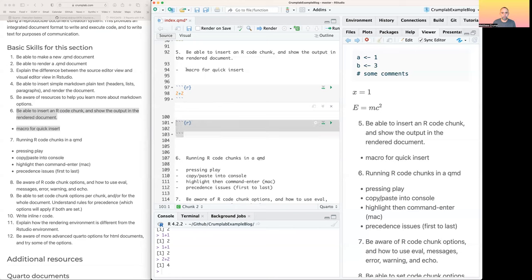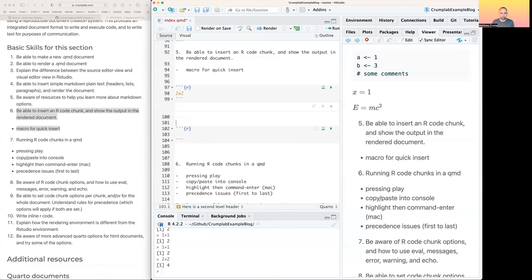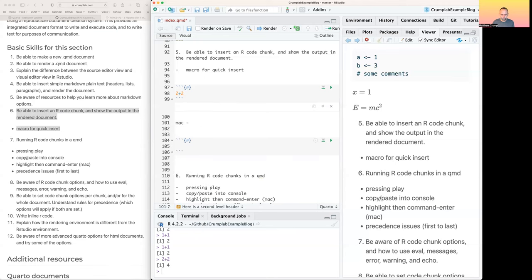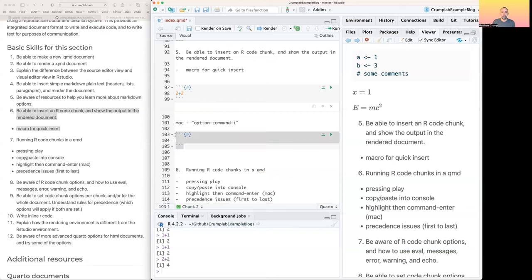How did I do that? It's called a macro. And the macro is, I've got it baked into my head. On a Mac, it's option, command, I. Hold option, hold command, hold I. And then you can quickly get the whole thing to just pop up for you. And then you can start coding inside of it.